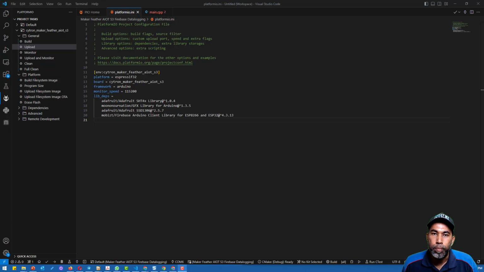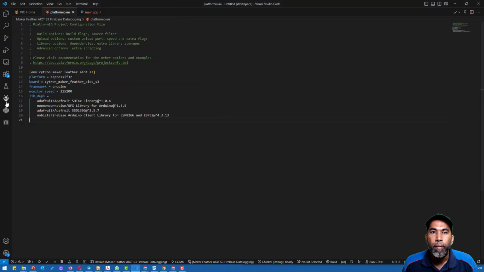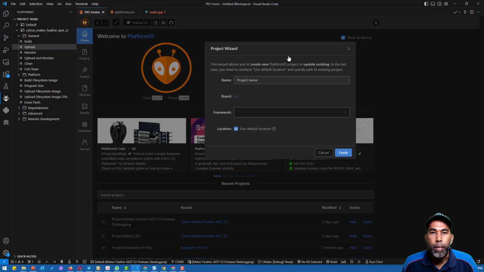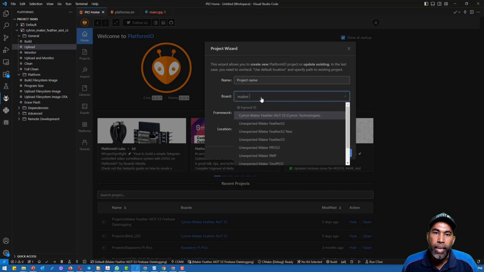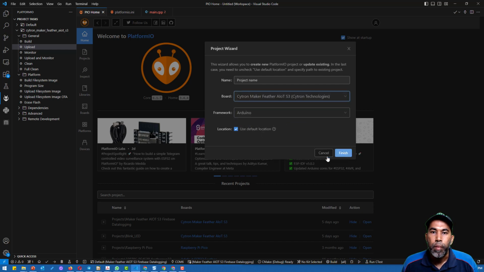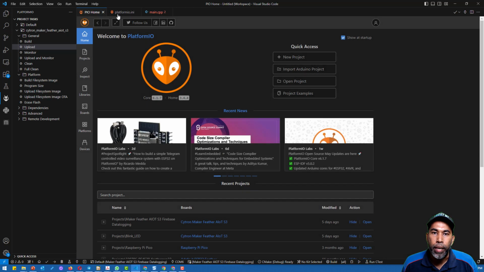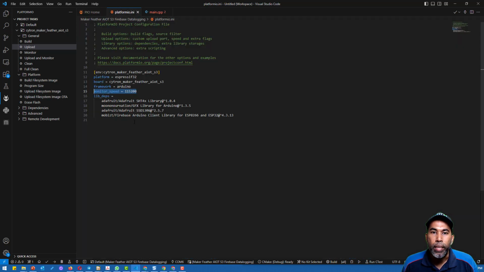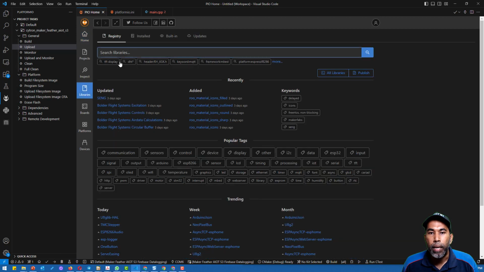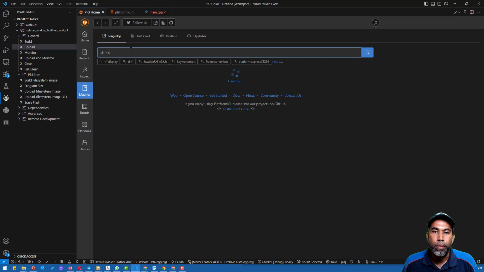For the code, we will be using Visual Studio Code, and the extension that we will be using is PlatformIO. Create a new project and choose the Maker Feather AIOT S3 as the board, and update the monitor speed to 115200. Next, we need to add the necessary libraries needed for this project. To add the libraries, go to the PIO Home, choose Libraries and type the library's name in the search bar. Do this for all the rest of the libraries.